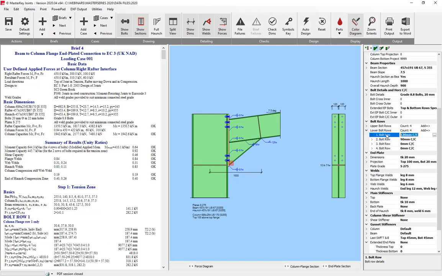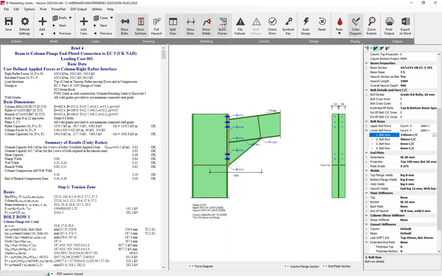Still a bit too tight. Obviously the size of my slope of my haunch is impeding that considerably. Okay, let's now create that as a new template.